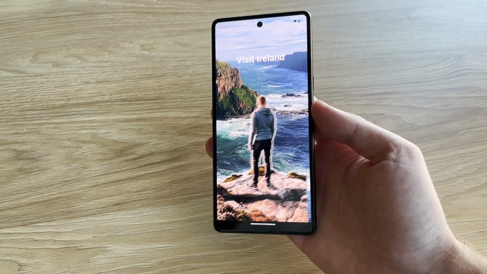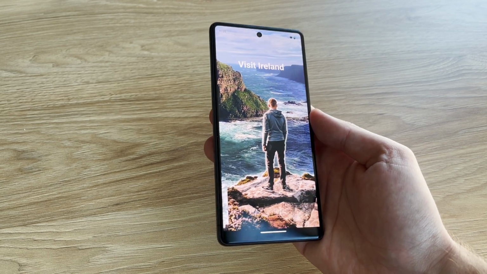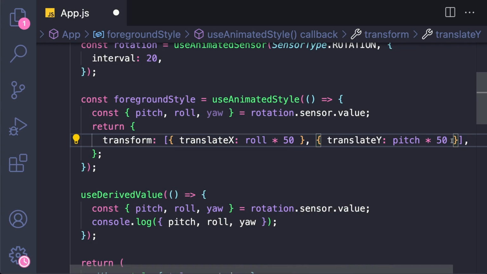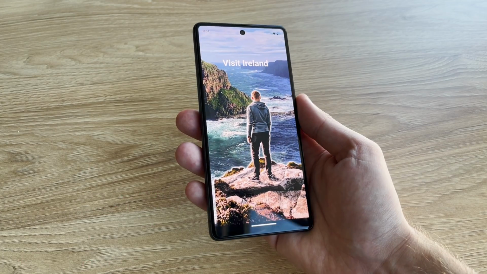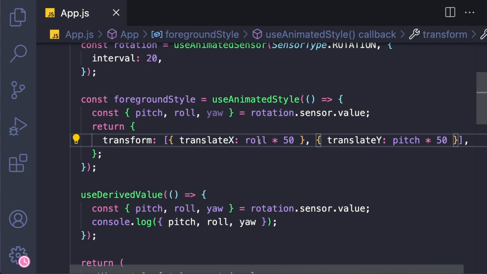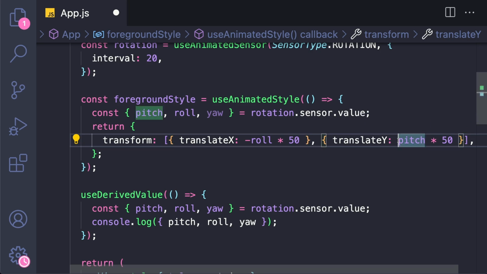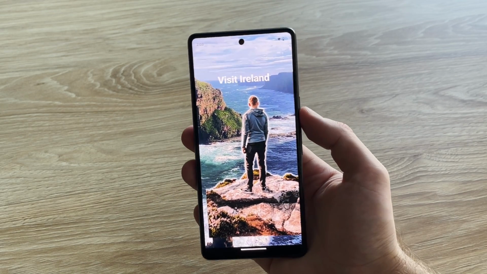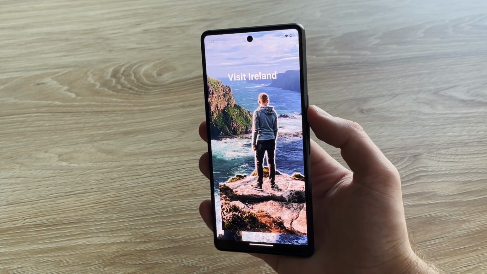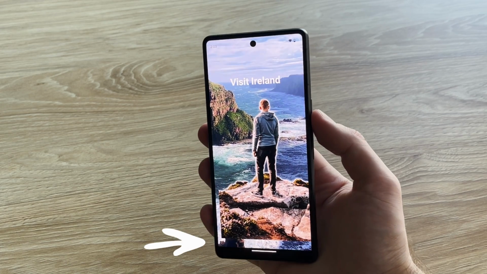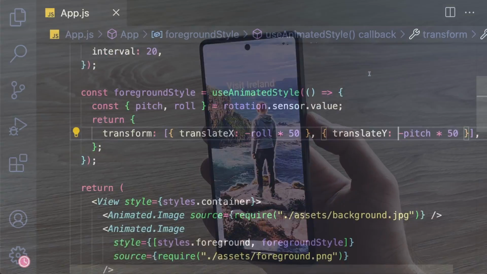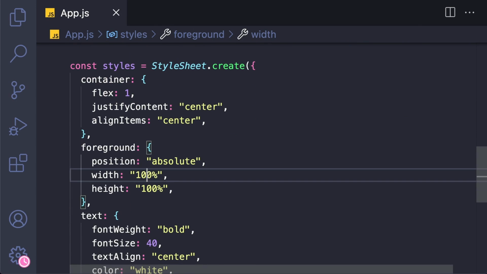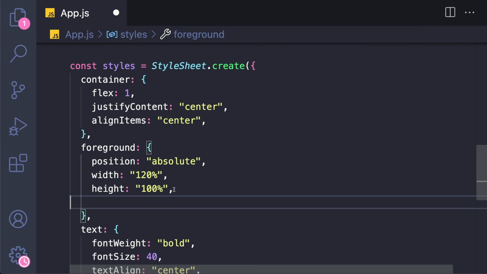Okay, that's a bit excessive, but hey, it works. Let's make it about 50. Yep, better. I'll also make it negative right here, so it moves in the opposite direction, which is a bit more natural. Okay, now we have one tiny visual glitch. The foreground image reveals the background on the borders, and that doesn't really look good. Let's change the width to 120% and offset it down by 50 pixels.